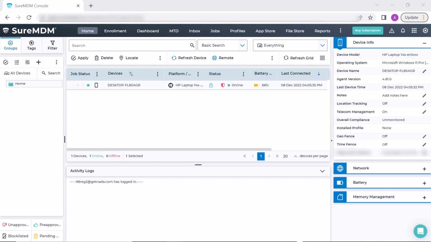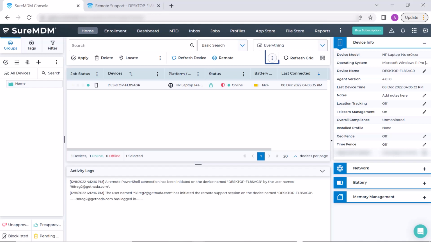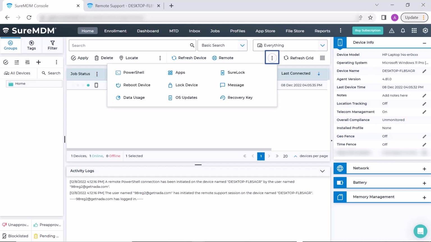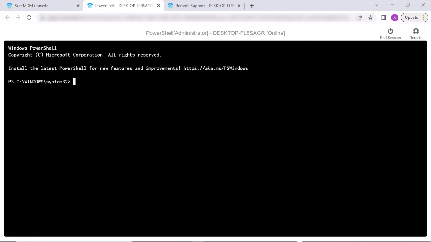Select an online Windows device. Next, click on the ellipsis button located on the top of the console. Here, you find the PowerShell option. Just click it. PowerShell opens up.